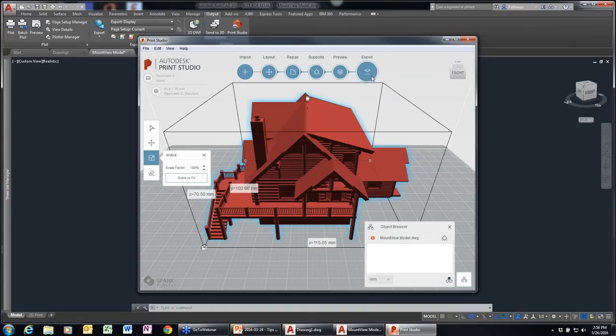And if I hit export, you can actually export a file out that you could bring to a 3D printer, as opposed to just printing directly. So, if I had the device, I'd be able to just create my little model here without anything else. It's just using Print Studio.